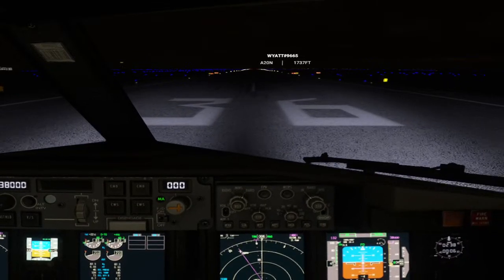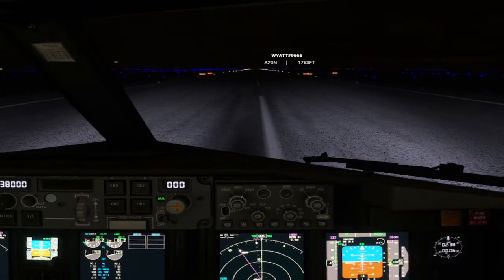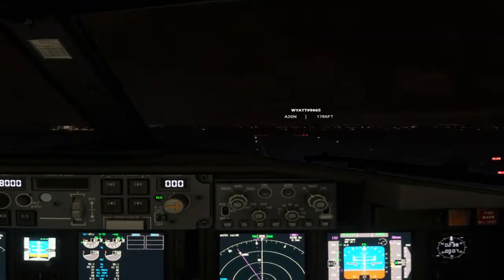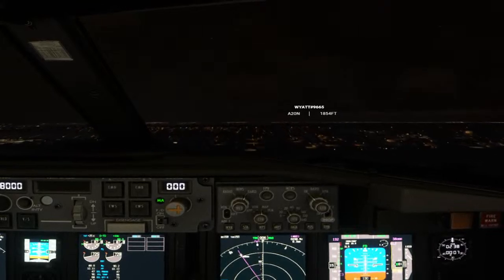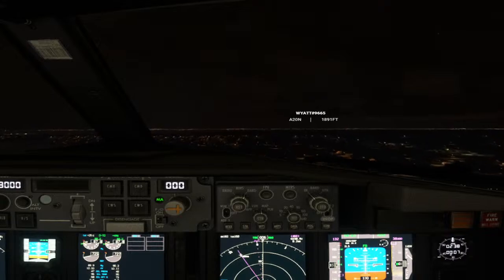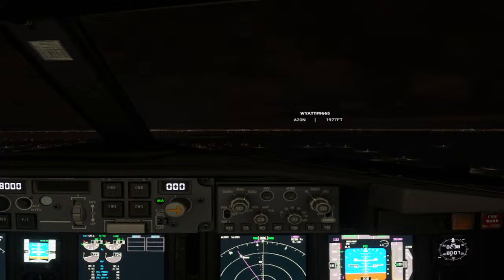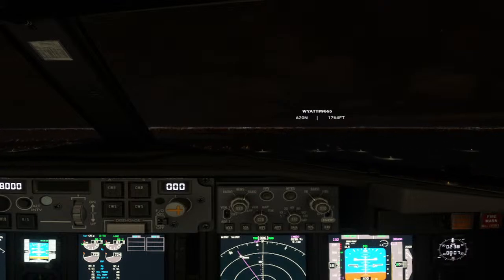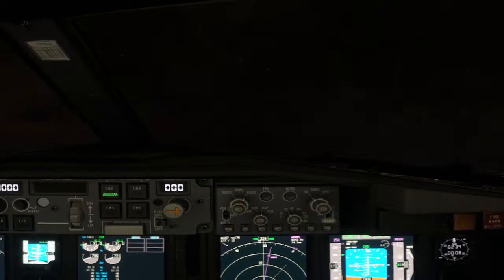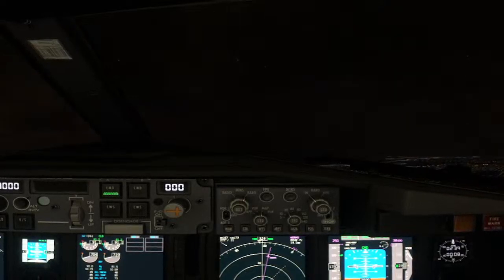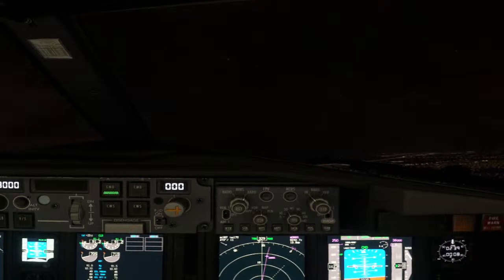Thrust set. Checked. Positive rate. Positive rate. Gear up. 400 feet. Lateral navigation. Switching to departure on 119.775. Allegiant 1219.